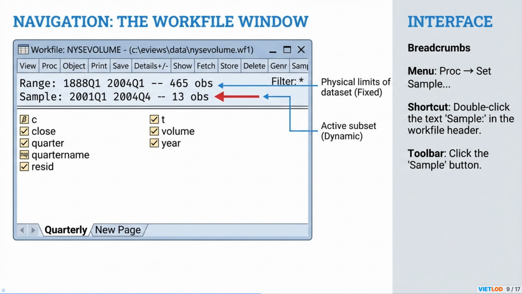The workfile window header provides crucial information. The range shows the physical limits of your dataset, the total number of observations available. This is fixed. The sample line, just below it, shows the active subset you are currently working with. This is dynamic and will change every time you set a new sample.